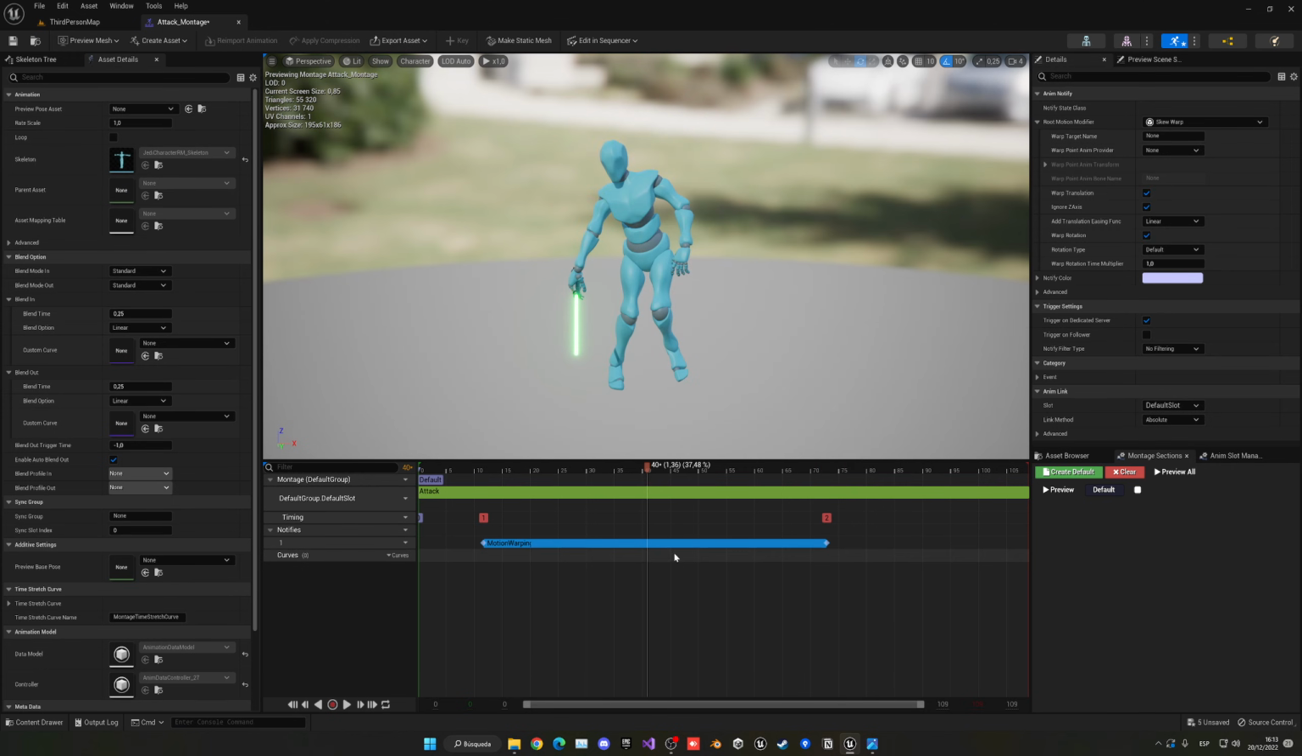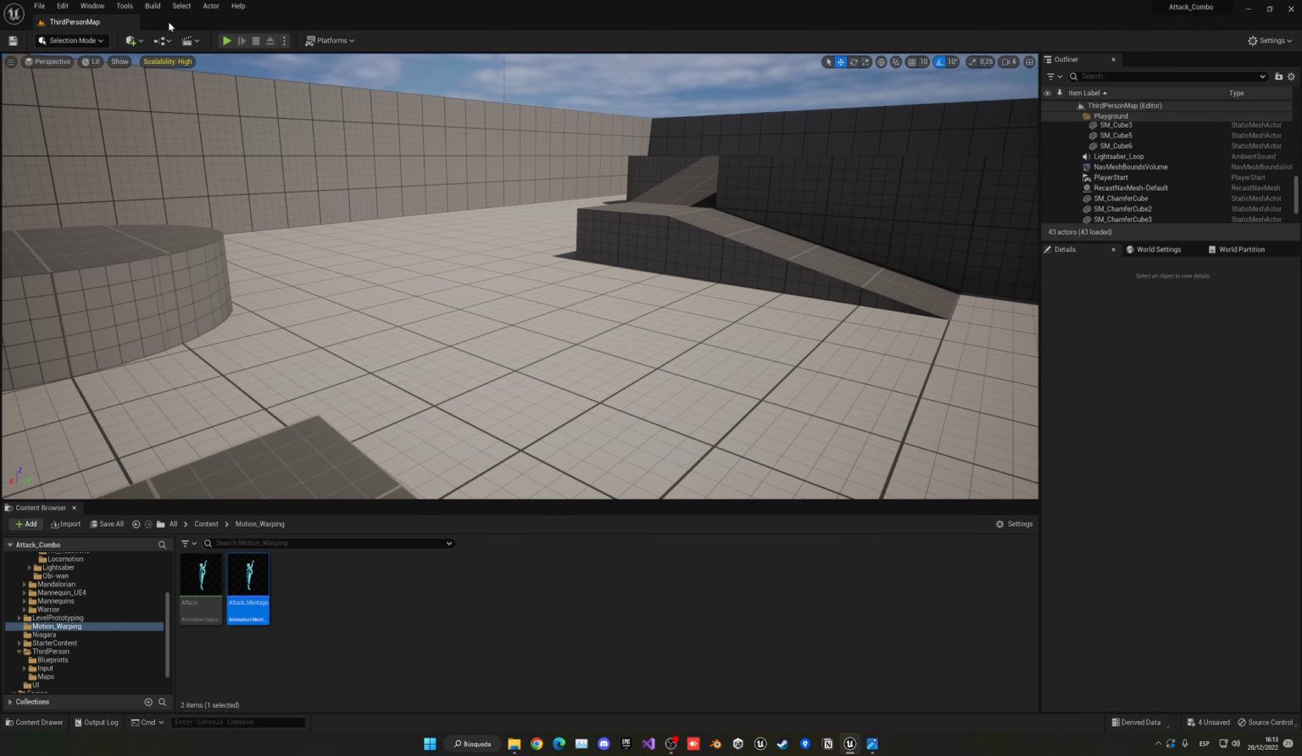Great, so now what we want to do is select our motion warping notify, and then in the details panel we just want to leave this as Q warp, and then we can put the warp target name as attack target, for example, something like that. I'm even going to copy the name so we have it for later. So now we can save it and close it.